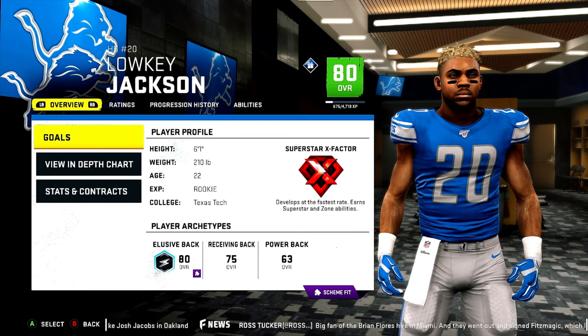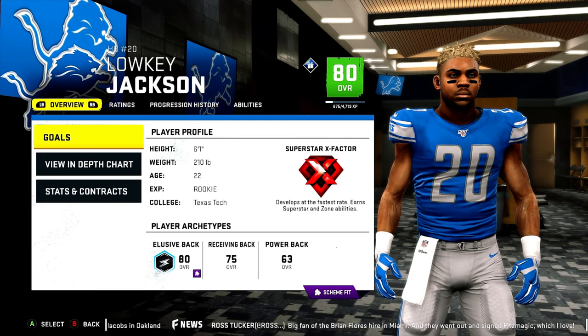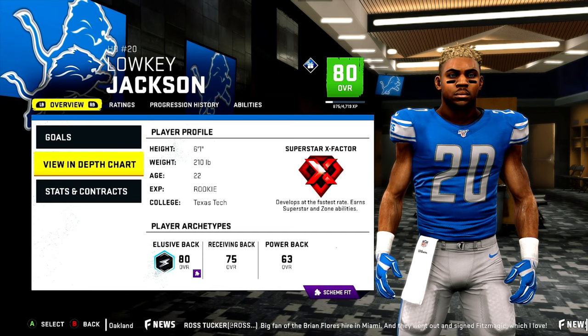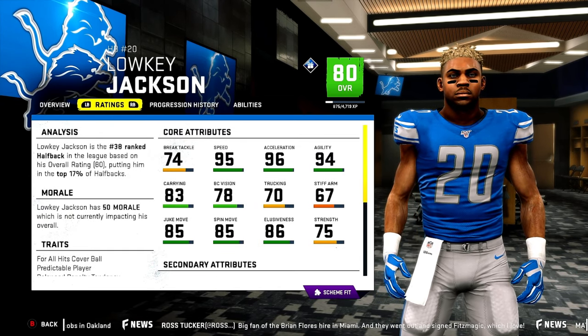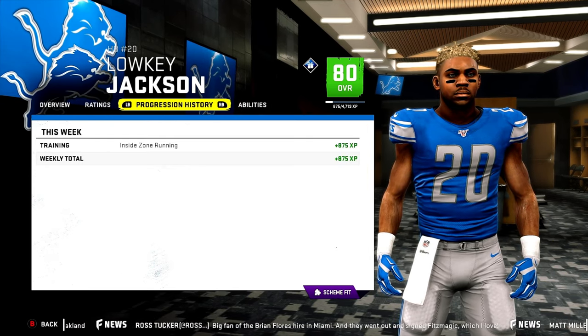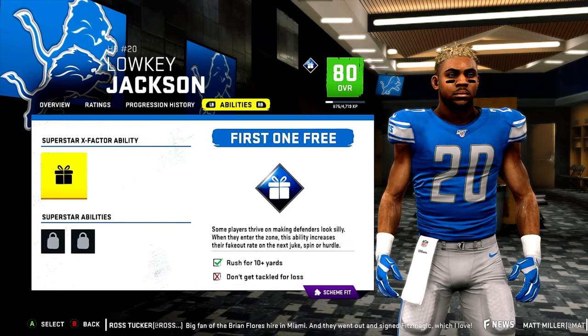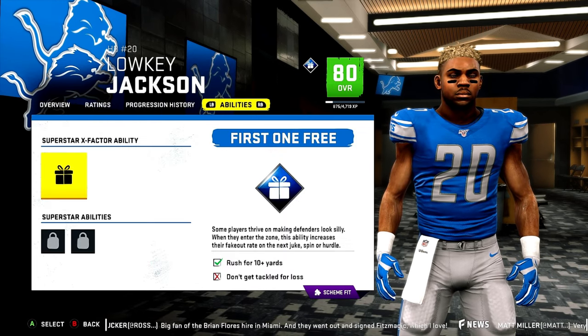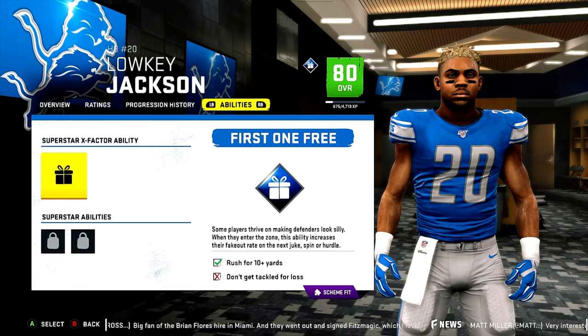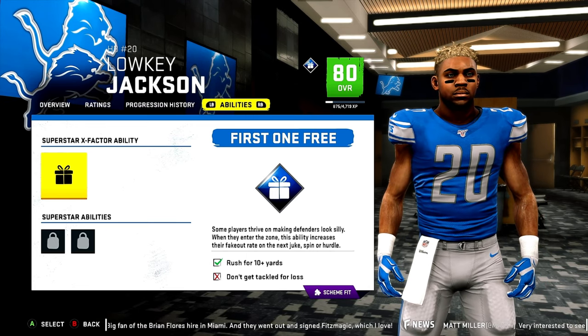And I do have an X-Factor player. He is an elusive back, 80 overall, 75 receiving back, and 63 overall in power. His core attributes are there. And of course, I was out there trying to get it. Now, you get the first free one, and I like that, man. I can unlock two more abilities too as well in this.